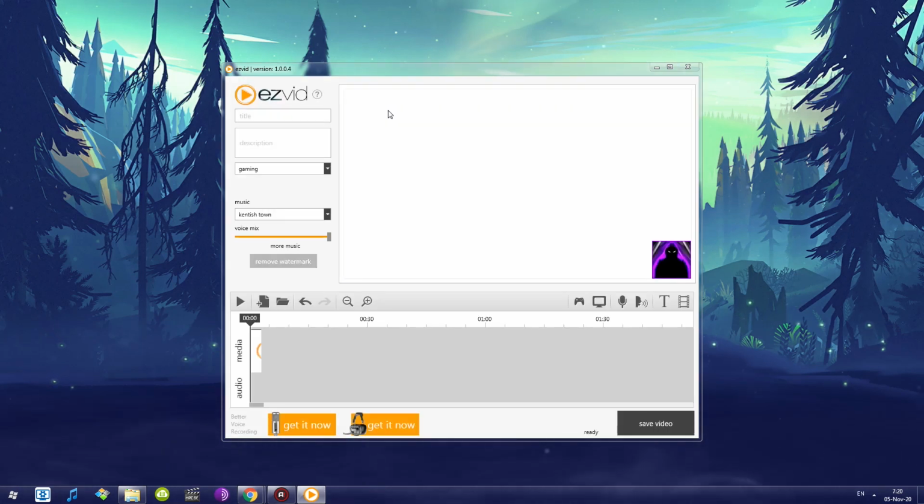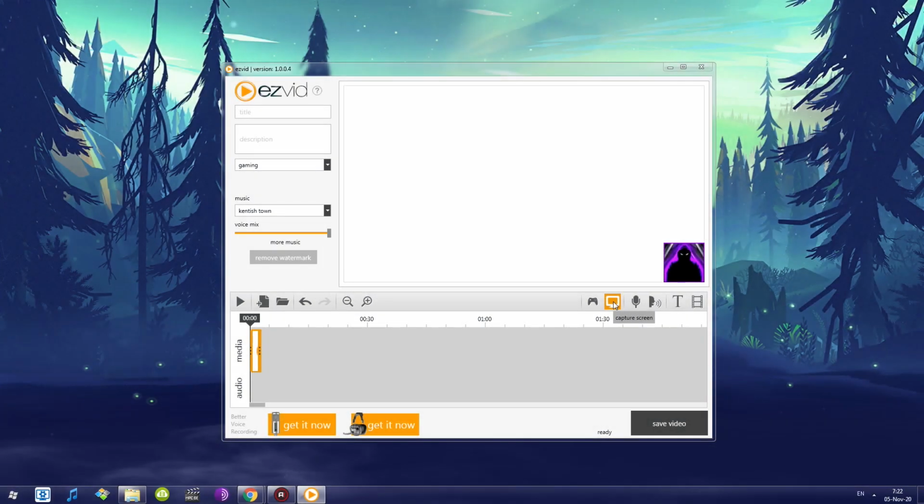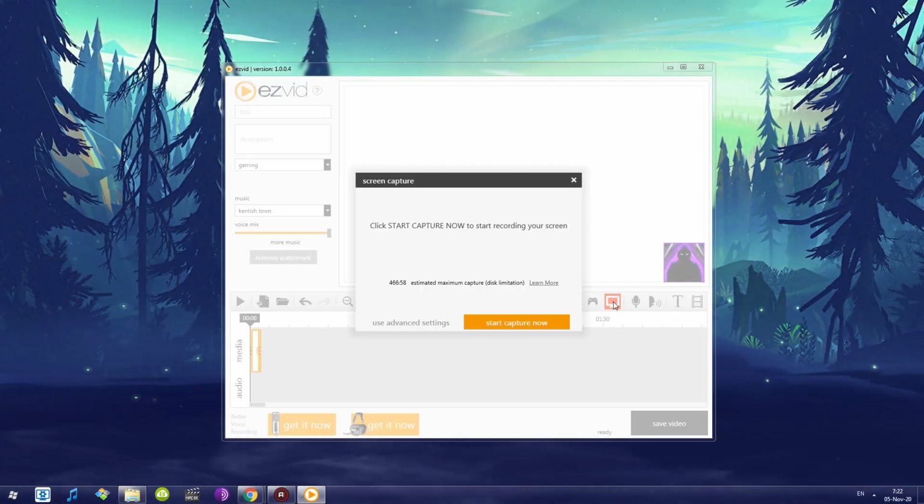Let's see what's going on. This is your home screen, but also an editor. So in this next segment, let me really quickly show you the recording process. Here we have a button that says capture screen. If I click it, it says click start capture now to start recording your screen. And here you have the estimated maximum capture time, and that depends on how much disk space you have.